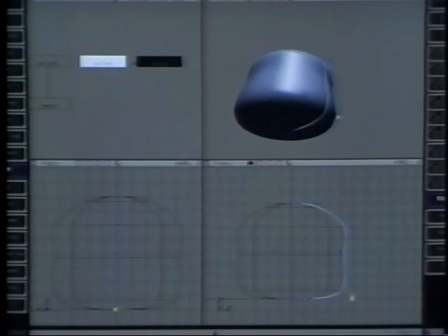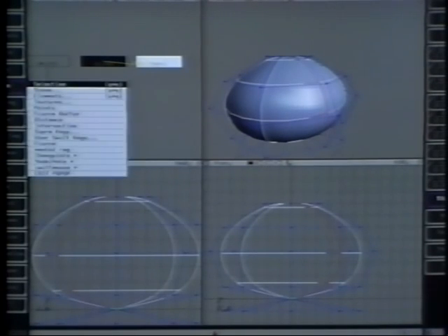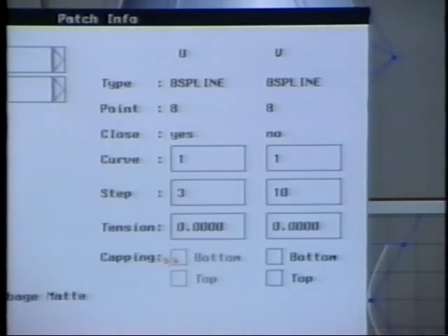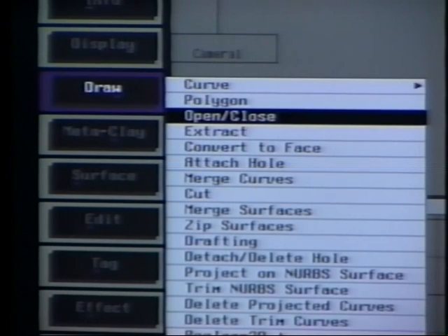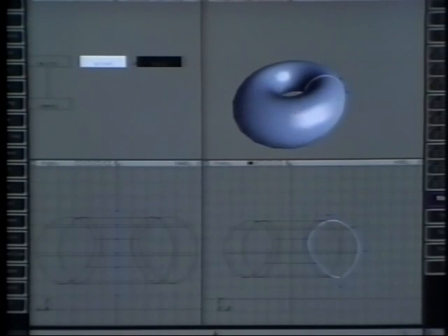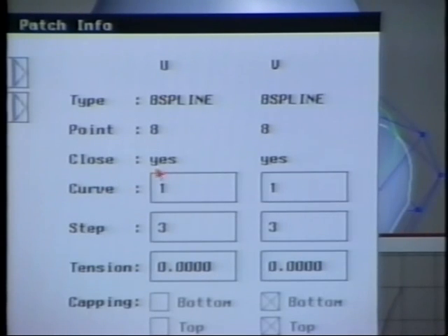To ensure that the pole will stay together throughout editing and animation, we could turn on capping under Info Selection for this model. But this model is still only closed in the U direction. If we took the cross-section curve that we're revolving and closed that curve, then we would produce an object that is topologically a torus or donut shape. Only these donut surfaces are closed in both U and V.